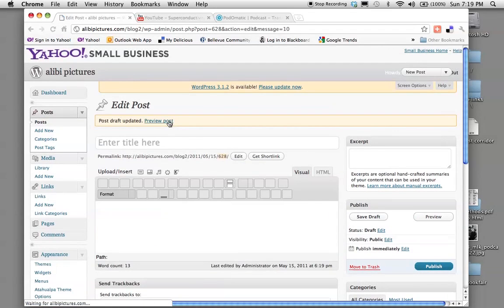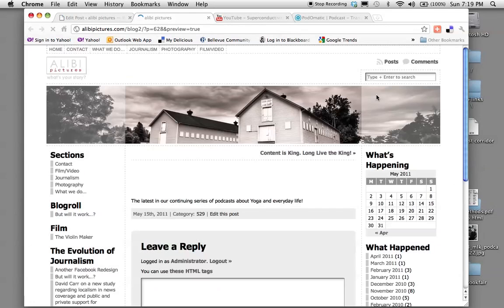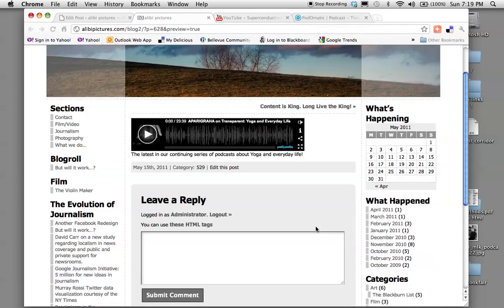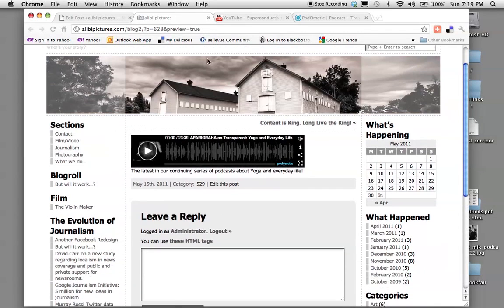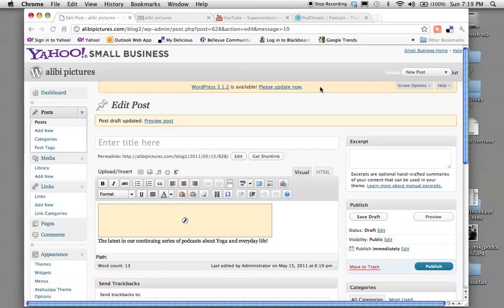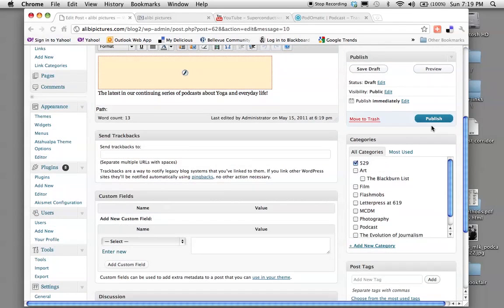And then I can also preview the post, and I'm going to do that really quickly just before I publish it, just so I have an idea of what this looks like. All right, great. There it is. It's pretty much ready to go. All I have to do now is publish it. Oh, wait, actually, I'm going to do something else.